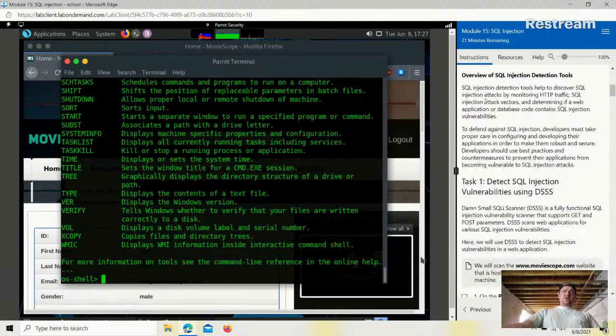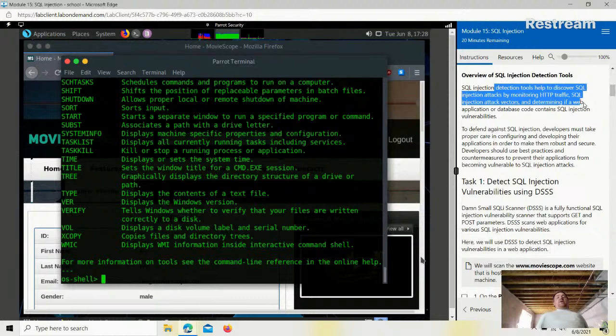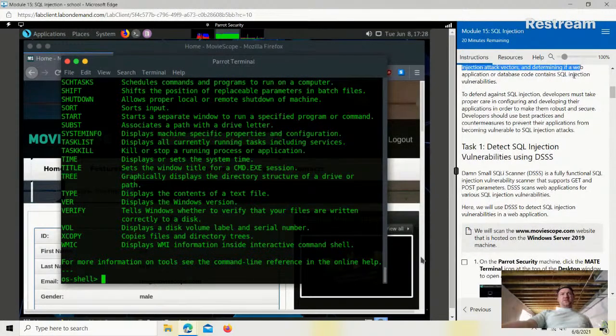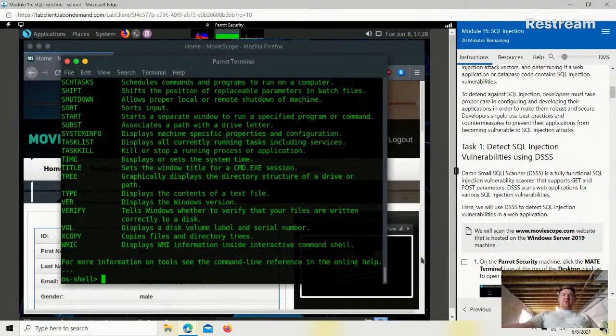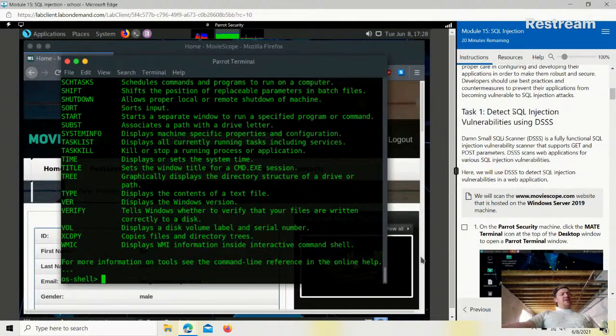Overview of structured query language injection detection tools. These tools help to discover structured query language injection attacks by monitoring hypertext transfer protocol traffic, identifying attack vectors, and determining if a web application or database code contains structured query language injection vulnerabilities. Defend against structured query language injection. Developers must take proper care in configuring and developing their applications. In order to make them robust and secure, developers should use best practices and countermeasures to prevent their applications from becoming vulnerable to structured query language injection attacks.